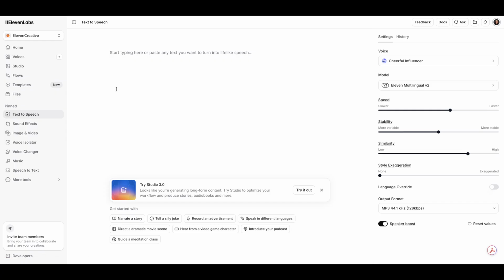You may also see Studio in the menu. Studio is useful for longer projects, but I want to show you what happens when we start from regular text-to-speech first. If your dashboard looks a little different, do not worry. ElevenLabs may update the layout over time. Just look for text-to-speech, or the area where you can type text and generate speech.